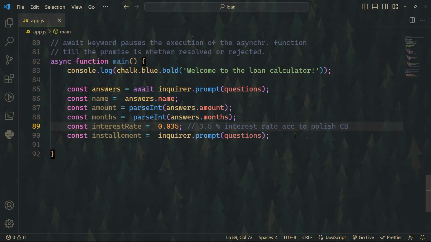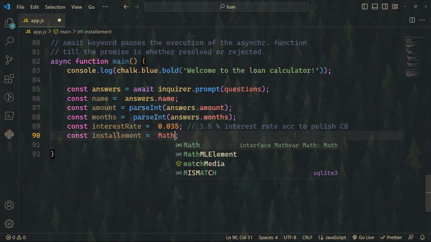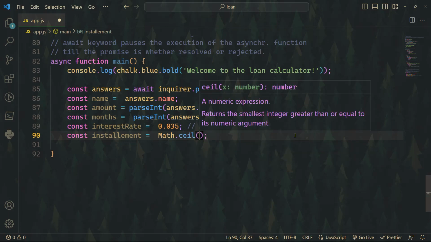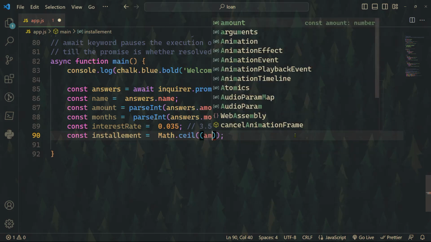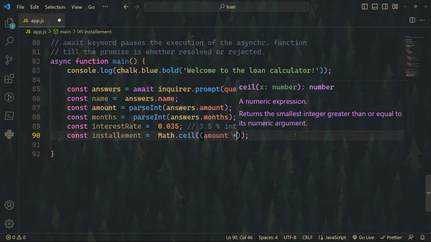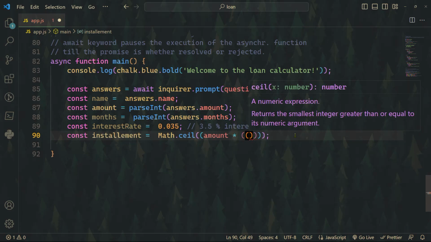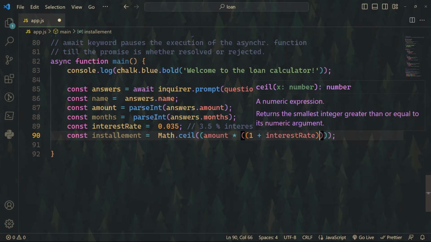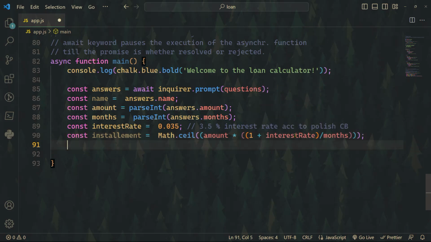Central Bank. And the installment, we're going to use a built-in module called Math to use the ceiling. And here we want the amount multiplied by, I don't think it's difficult for you guys to understand that. So we're going to multiply the amount, and here we want 1 plus the interest rate divided by the number of months. So divided by the number of months.